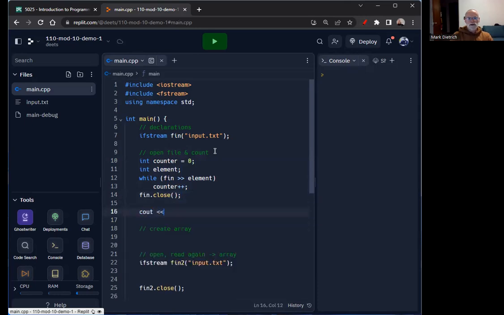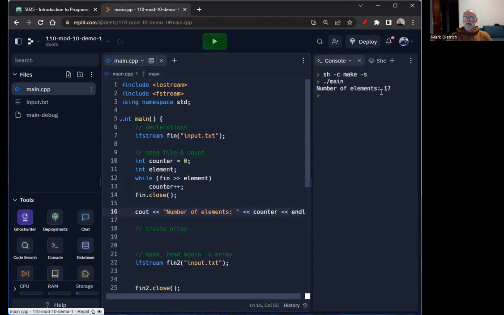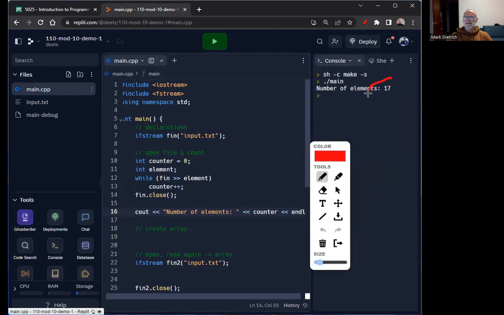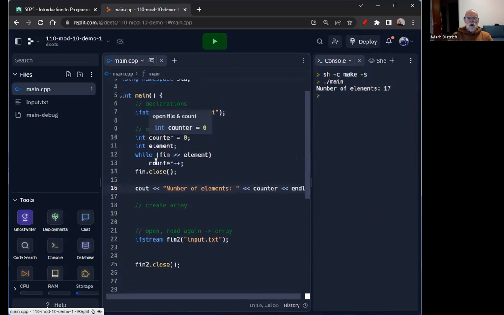And then let's do a count here of the number of elements. We'll do counter. And let's run this and see if we get 17, or whatever that was that we were supposed to get. And we got 17 there in our output. A nice, easy 17 here. All right, so that first part is working.